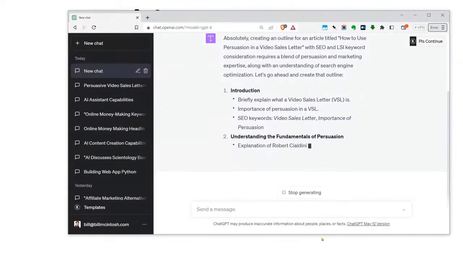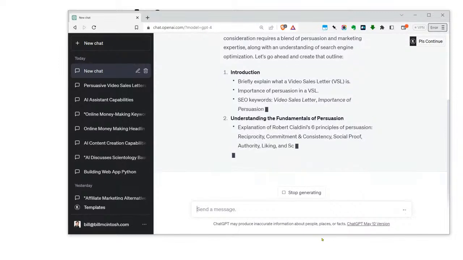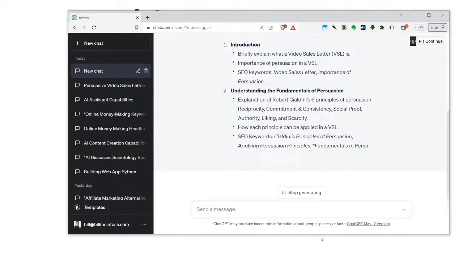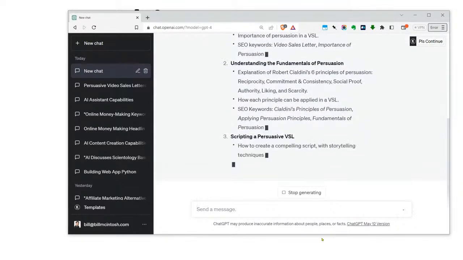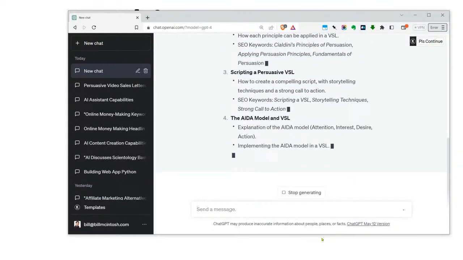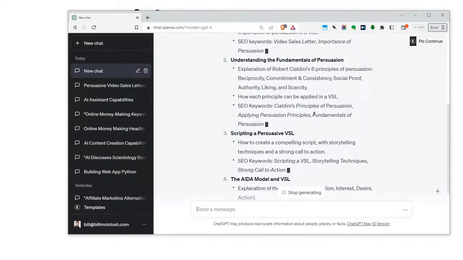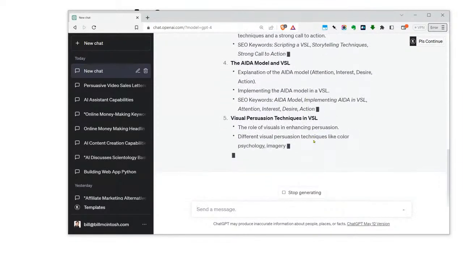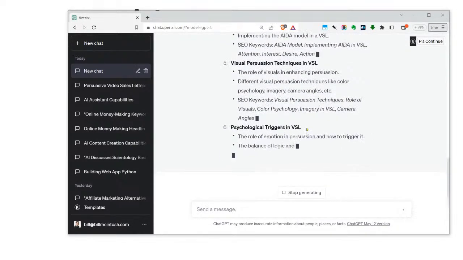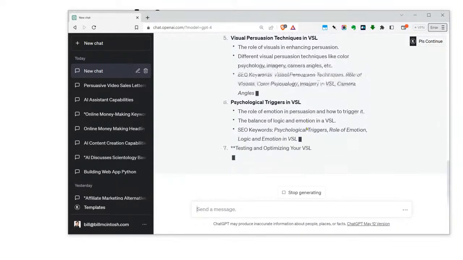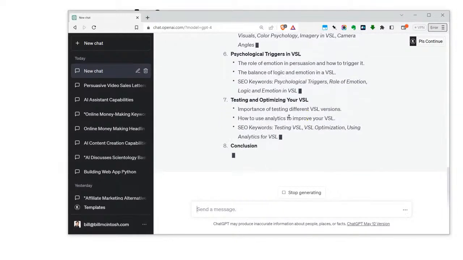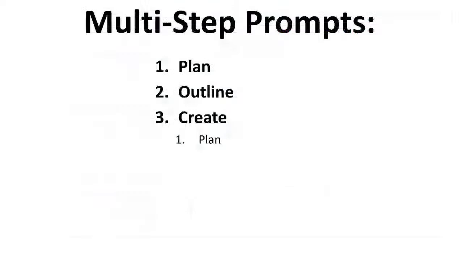So it's giving me my plan, breaking it down into steps. And so it's going to go through and break all this down. This is breaking down my article about what should be included. And I'm going to let it finish. So while it's finishing, we'll go back to the presentation.